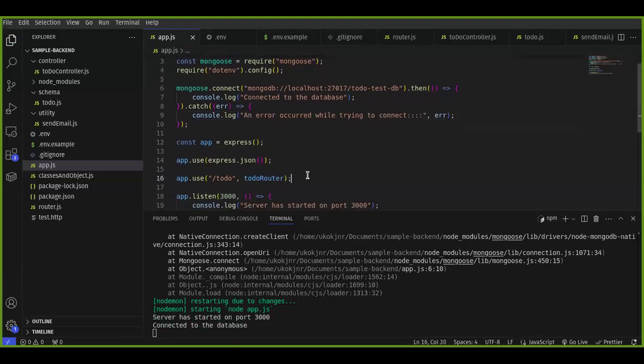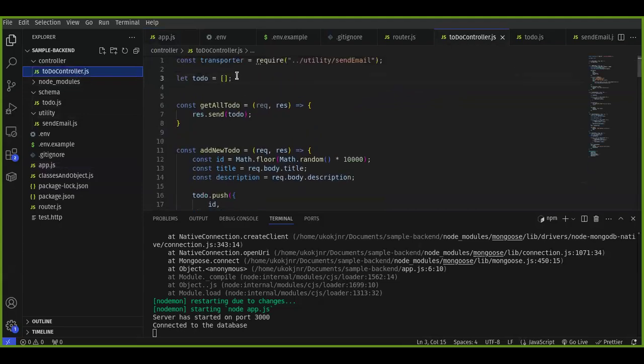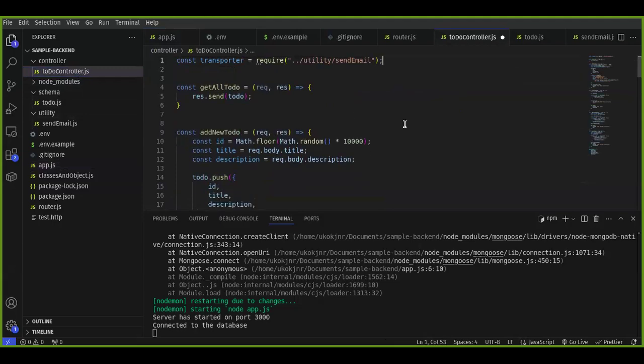Right, then the next thing we want to do is, we've declared a schema, we've been able to connect to the database using this particular line of code, and we want to now start interacting with the database. So which means here we will not do it this way again.